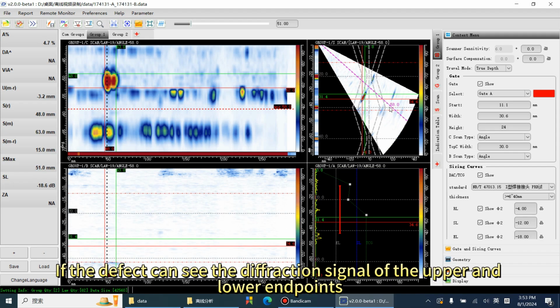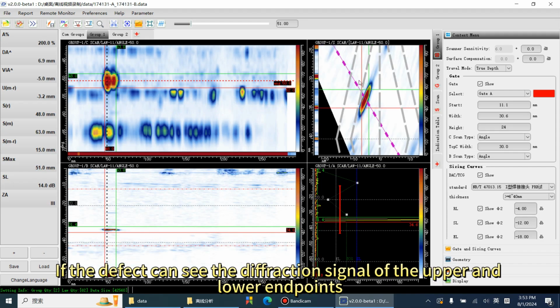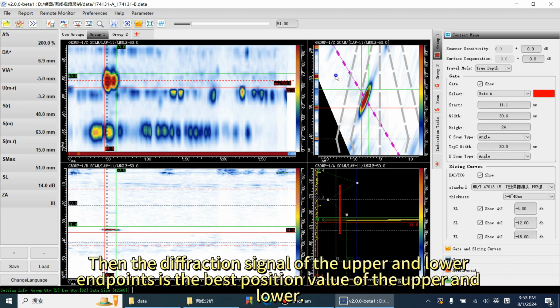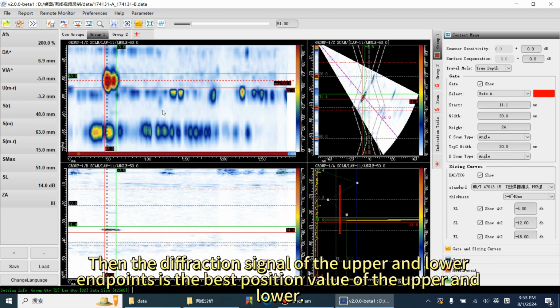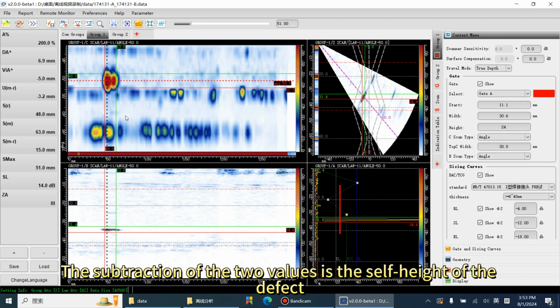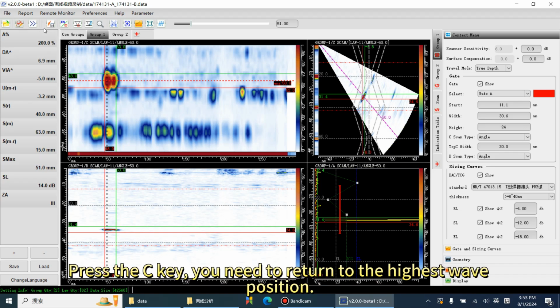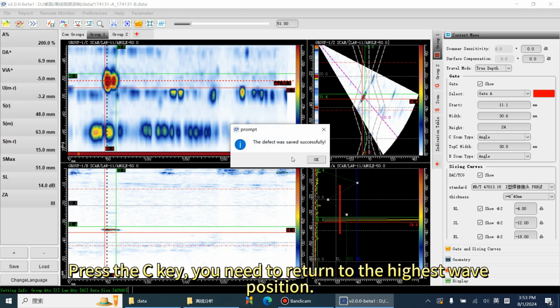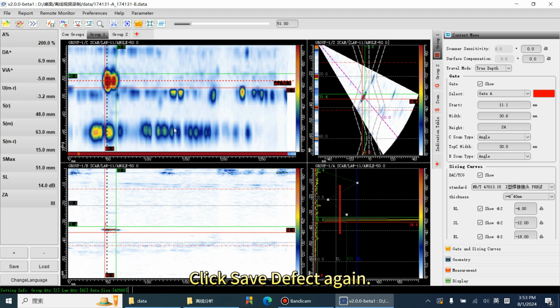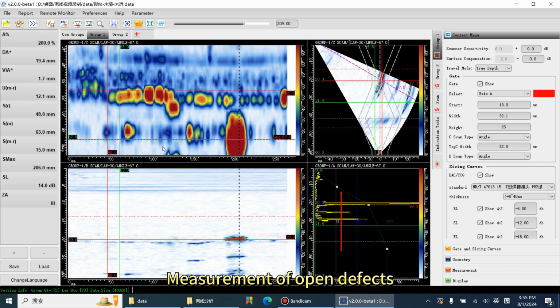If the defect shows the diffraction signal of the upper and lower endpoints, then the diffraction signals of the upper and lower endpoints give the best upper and lower position values. The subtraction of the two values is the self-height of the defect. After the defect measurement is completed, press the C key. You need to return to the highest wave position. Click Save Defect again.